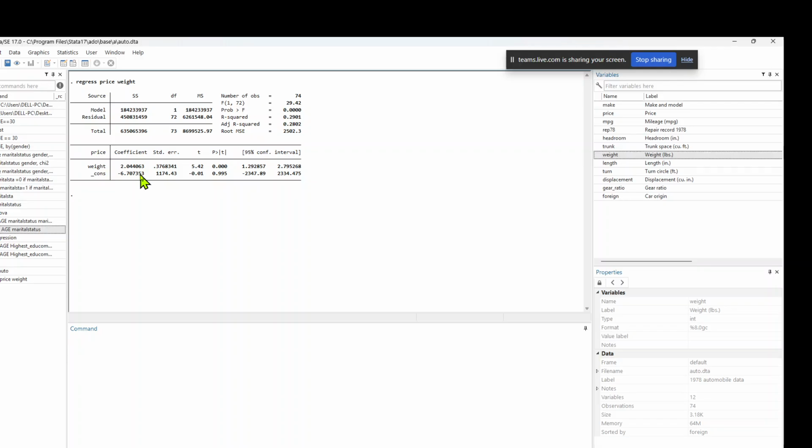Now, but by what? What is the value? What is the effect of this impact? We are now saying that when the weight increases by 1 unit, this is 1 lbs, do you get? The price of car will increase by 2.04 naira or dollars, in any unit that this price is measured. Is it clear, sir?